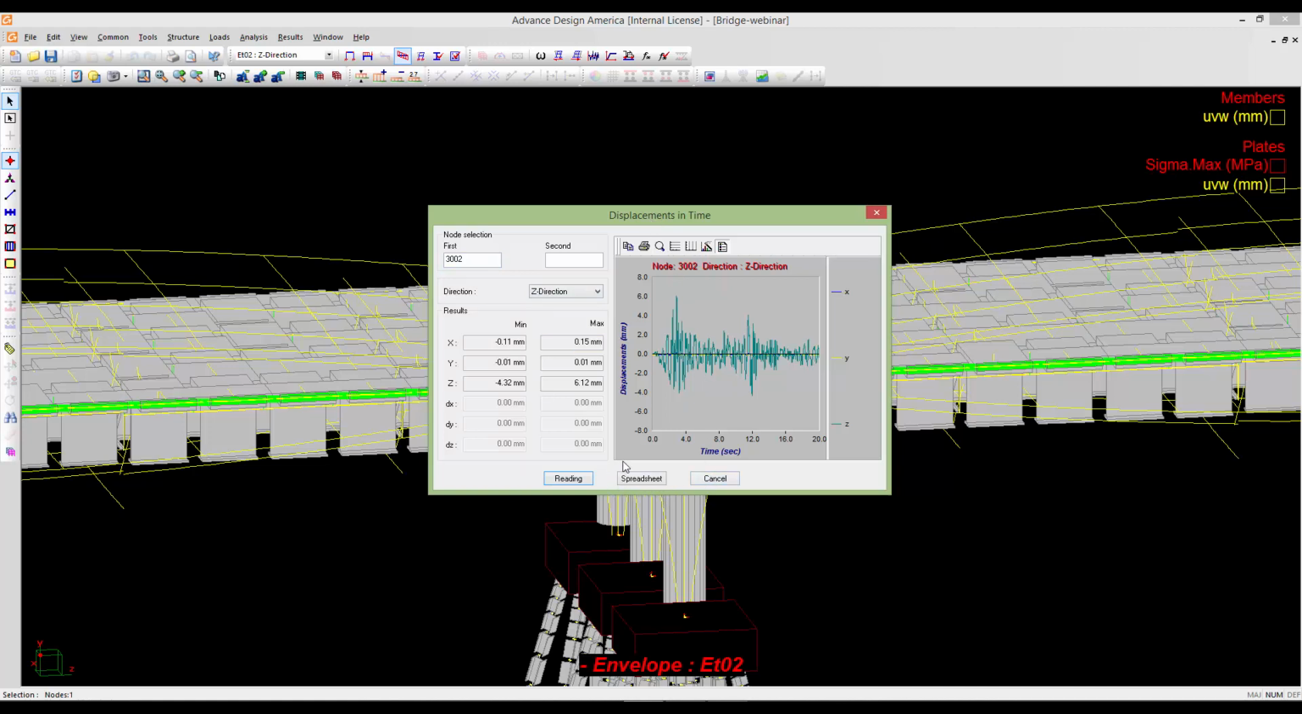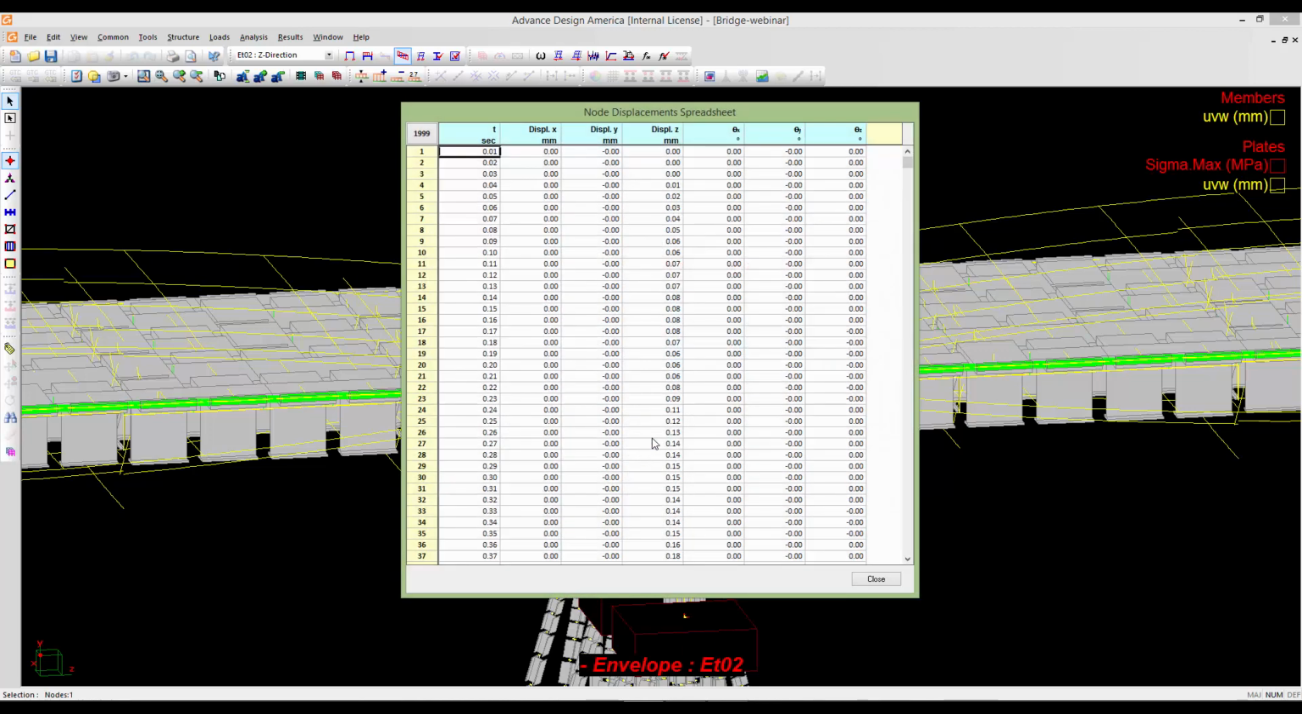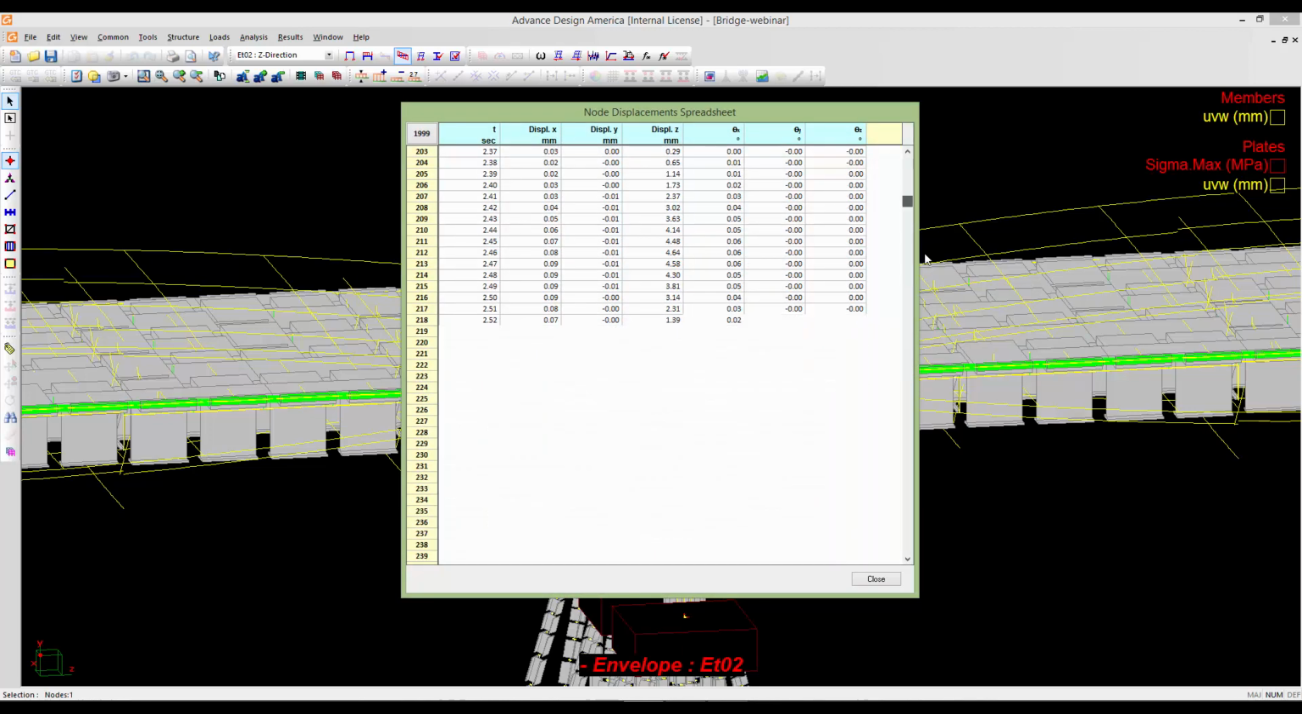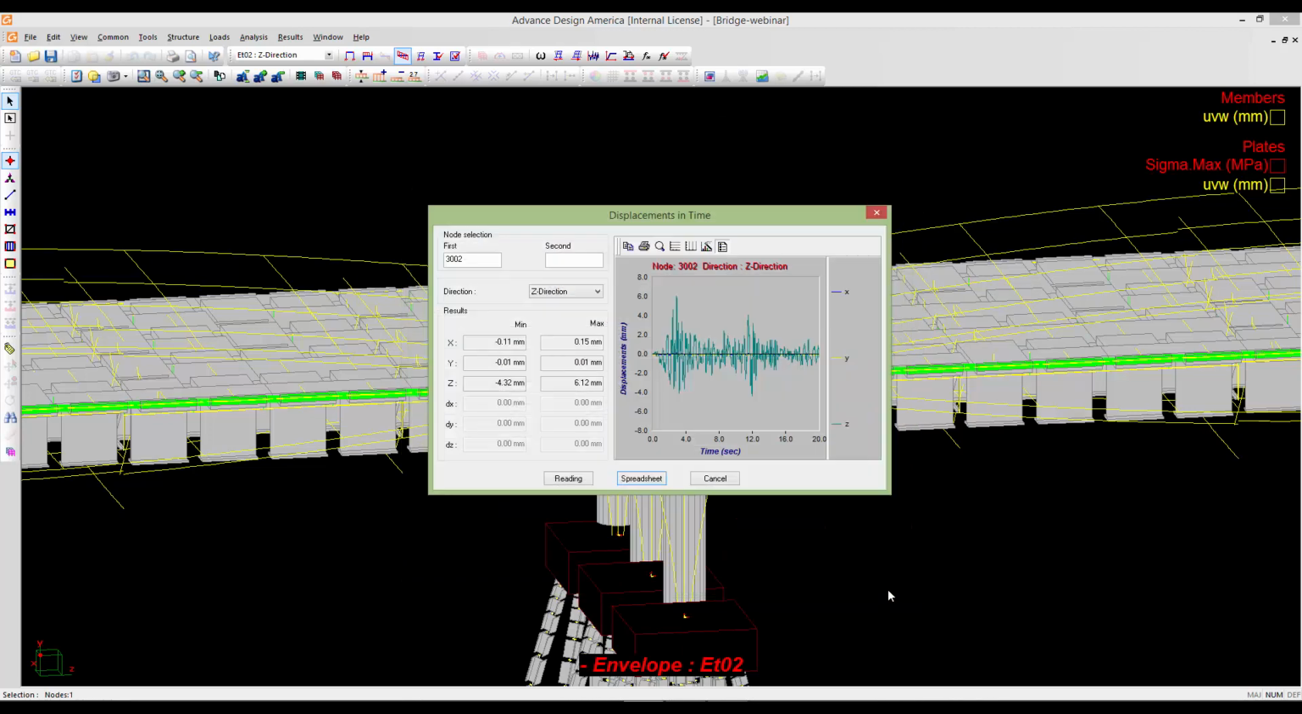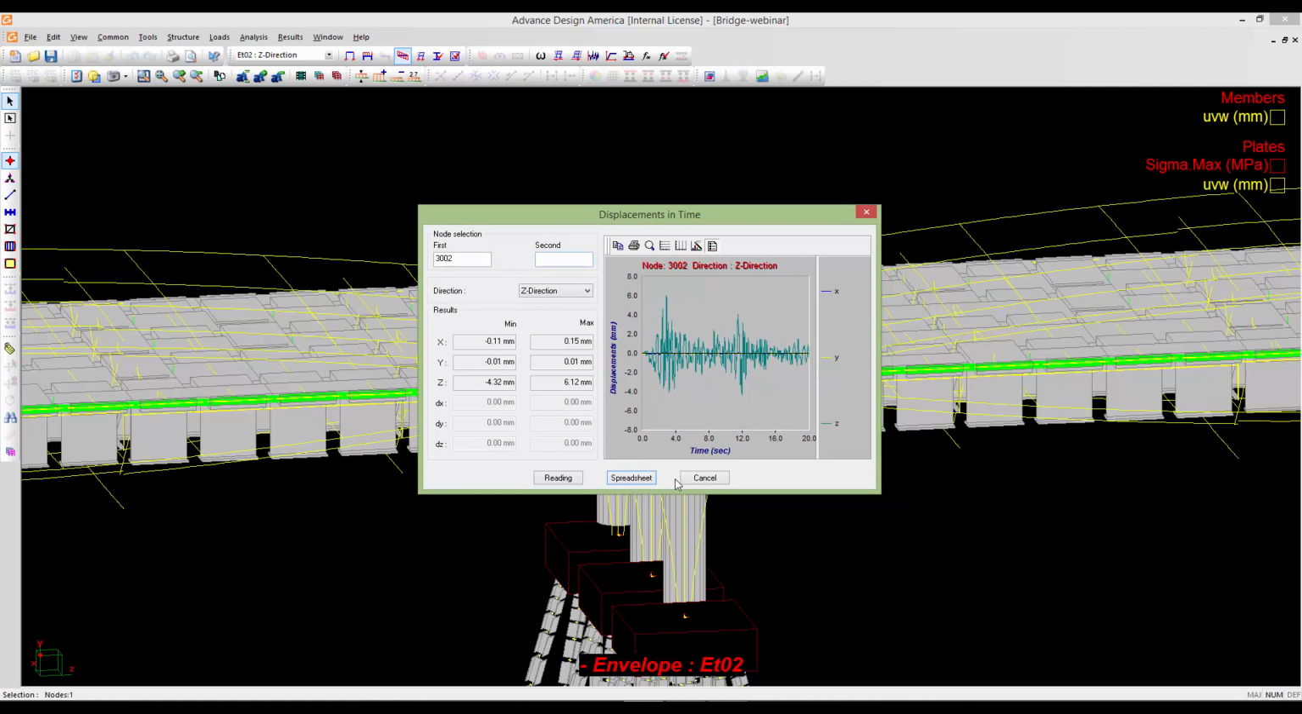You can have all of these results as spreadsheets. And here you have the maximum and minimum results for this node. Also, you can compare two nodes. So these two nodes should be already defined as our group or selection.